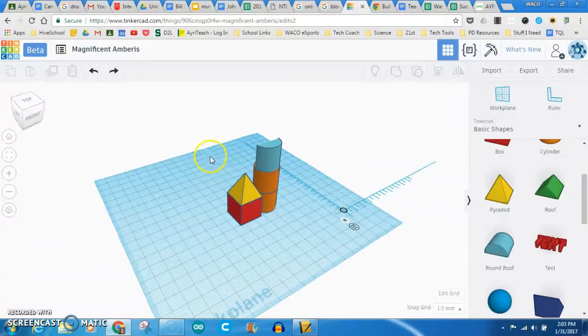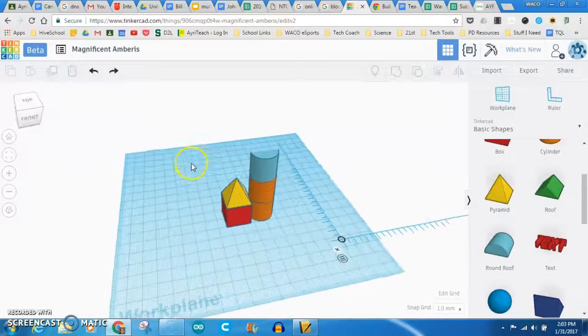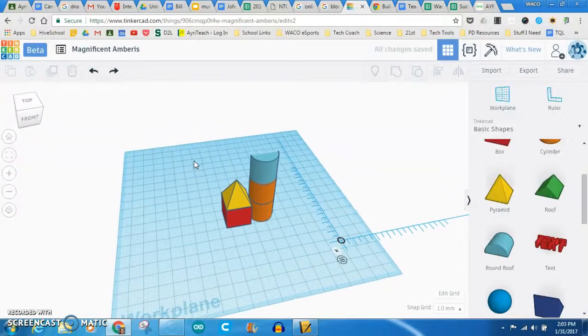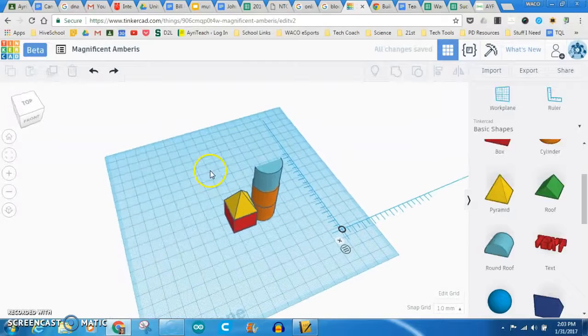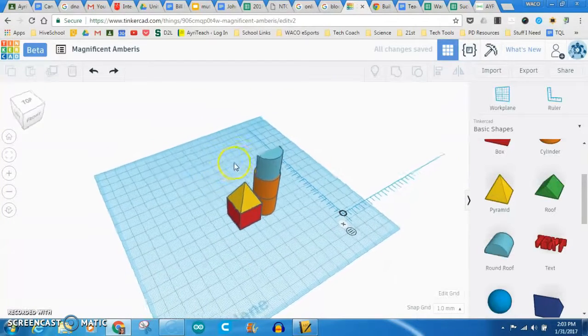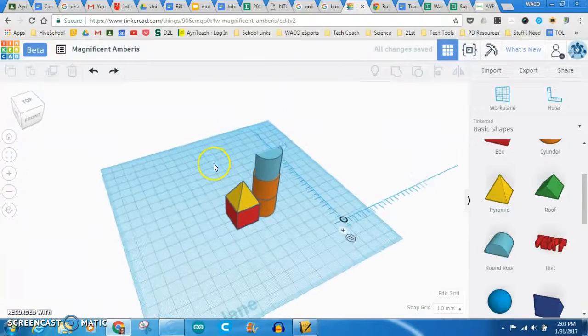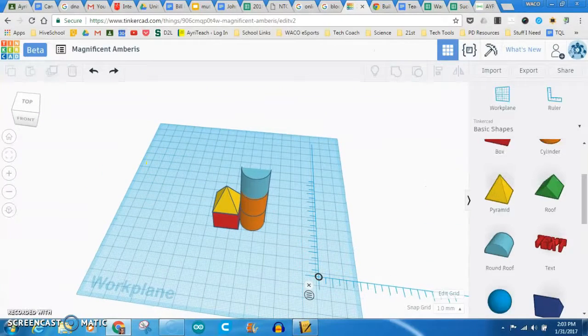So that's what I want you to do. Create a simple shape, no more than 8 blocks, do the orthographic drawings, do the isometric drawing, and then we'll hand it out and see if somebody else can figure it out and get it made in TinkerCad. Okay, good luck.